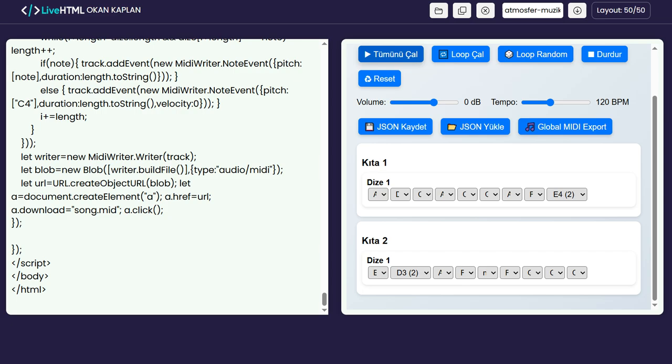Students will also explore volume and dynamic control, learning how changes in amplitude, expressed in decibels, affect perceived loudness and how linear versus logarithmic scaling impacts audio manipulation.